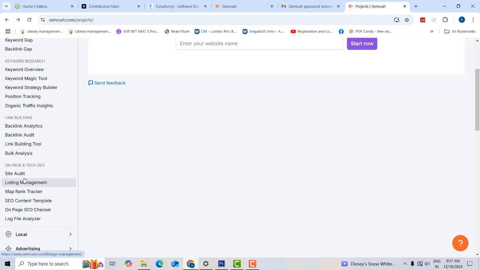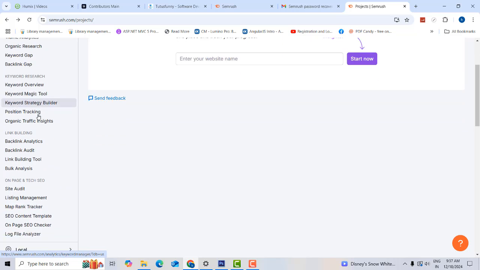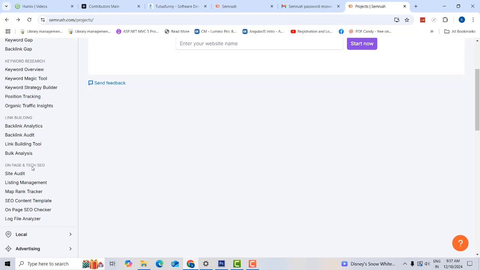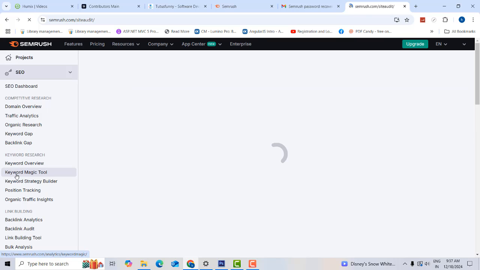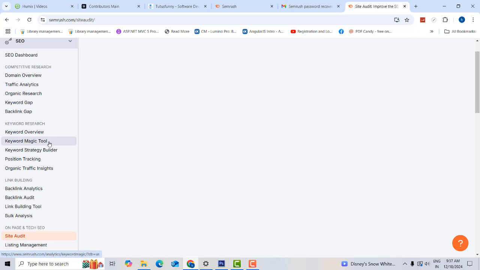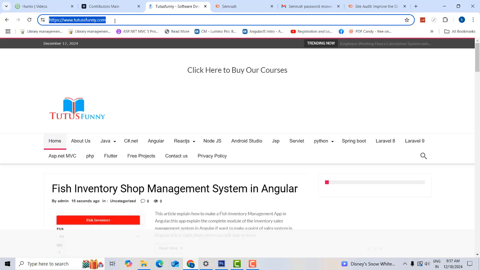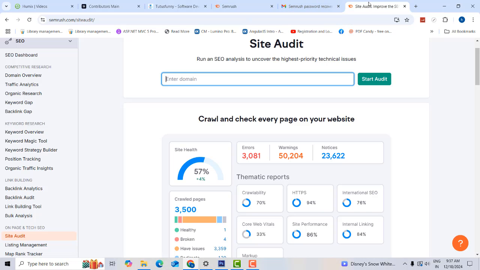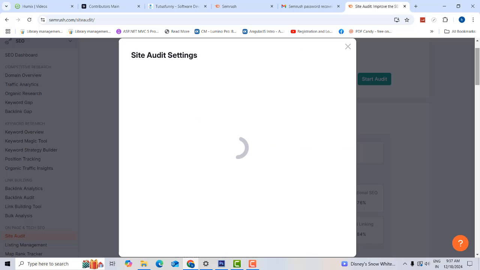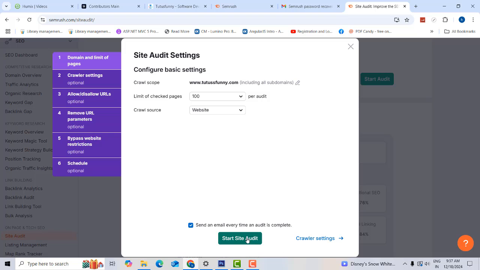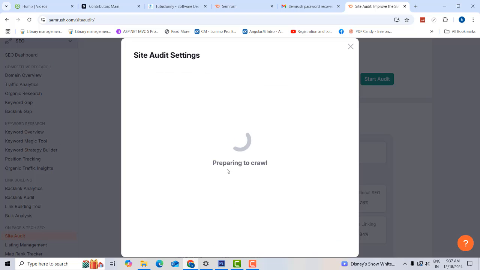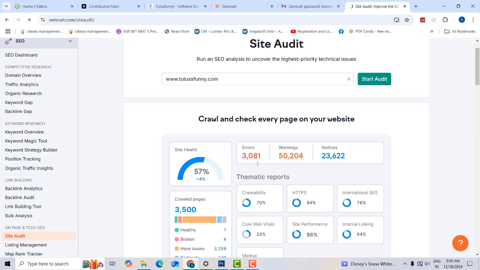So now today I'm going to audit your website. Under the one-page tech SEO section, you can click on this. Here you have to put in your website. It takes some time to audit your website. Okay, no problem, they are asking only for that. Now here, start audit. It takes some time. You have to wait until the process is completed.